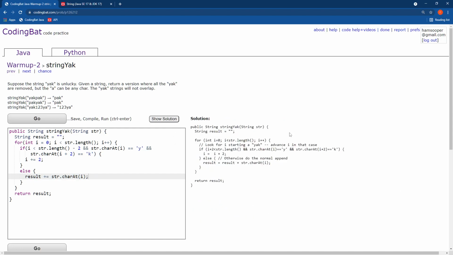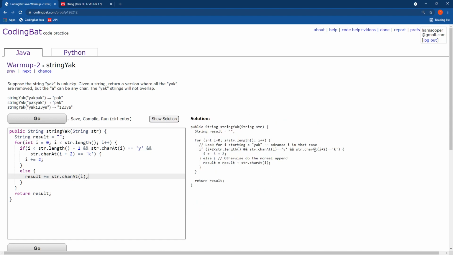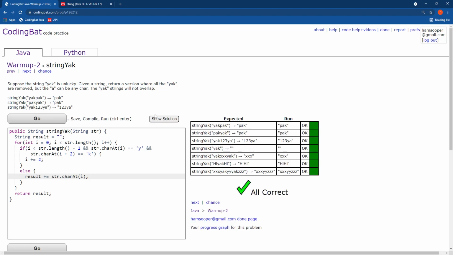Let's see how they did it real quick. And yeah, they did it basically exactly how I did. Like literally exactly how I did. So yeah, same variable names and everything. So yeah, that's how you could solve this one. Here, yeah, I'm just making sure. Okay, so we did it pretty much the same.